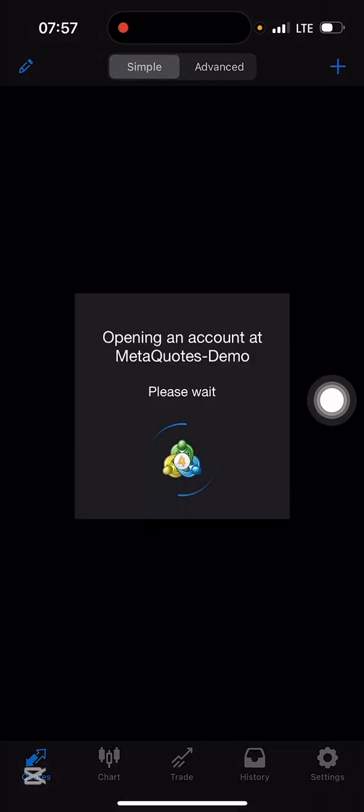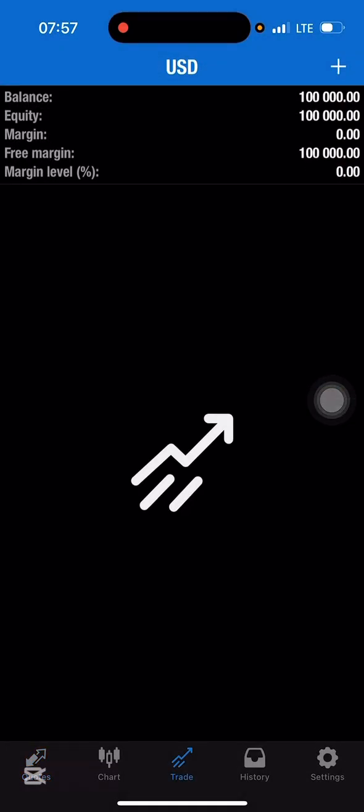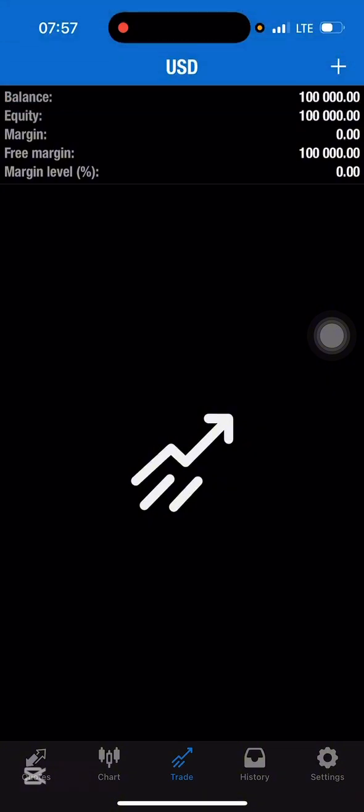Let me open a demo account here as well. You can open a demo account, and you have access to that on MetaTrader 5 too. Use this demo to practice for at least 1 month to 3 months. Practice makes perfection.